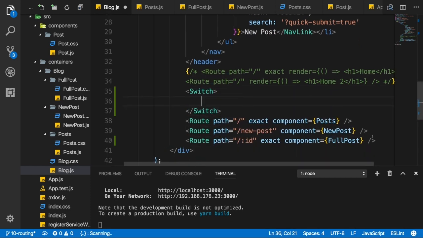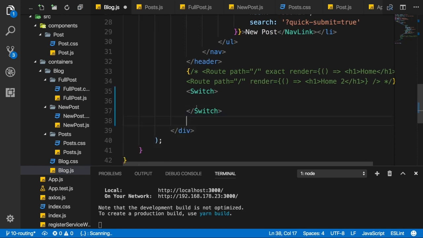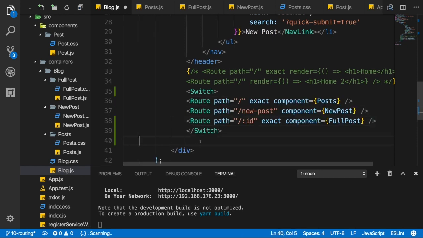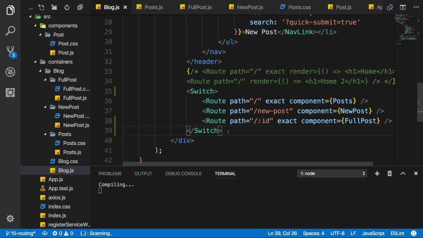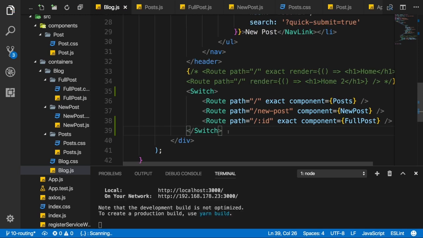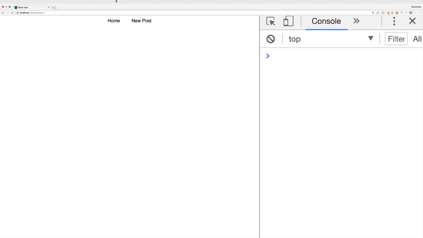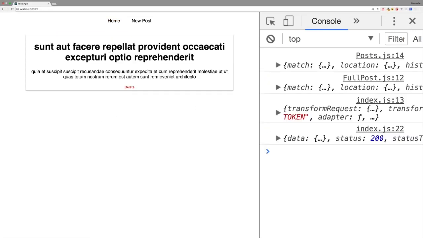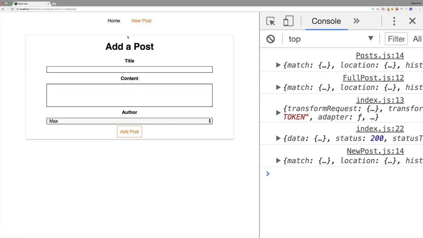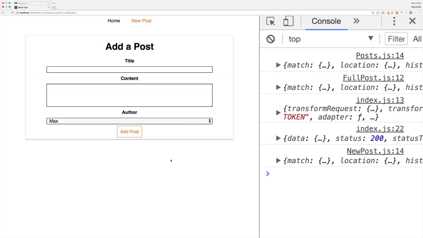So now we can wrap our three routes with switch, and the first route that matches a given path will be loaded, and thereafter it will just stop analyzing the routes. It won't render any other route. With this in place, now you will see that if I go back to home and click on a single post, we load that post. If I click on new post, we only load that form and no longer see that single post.